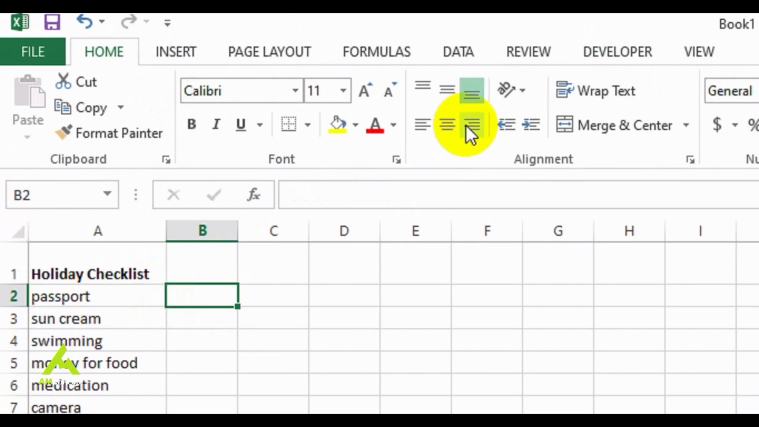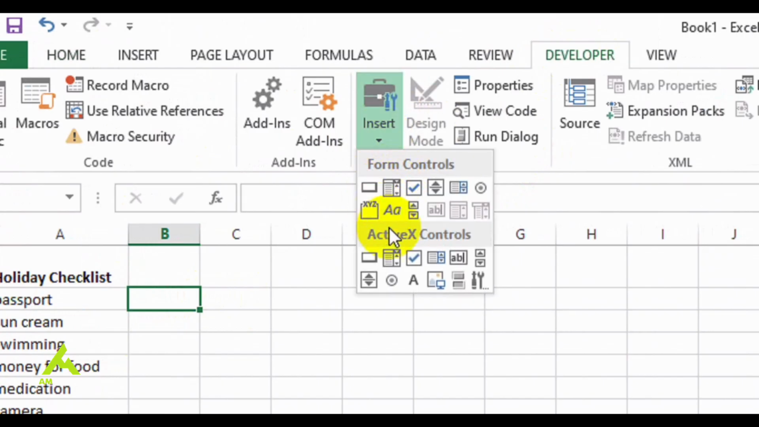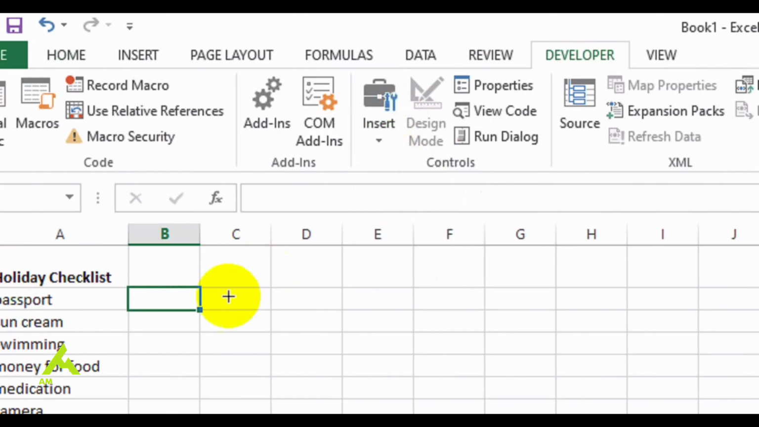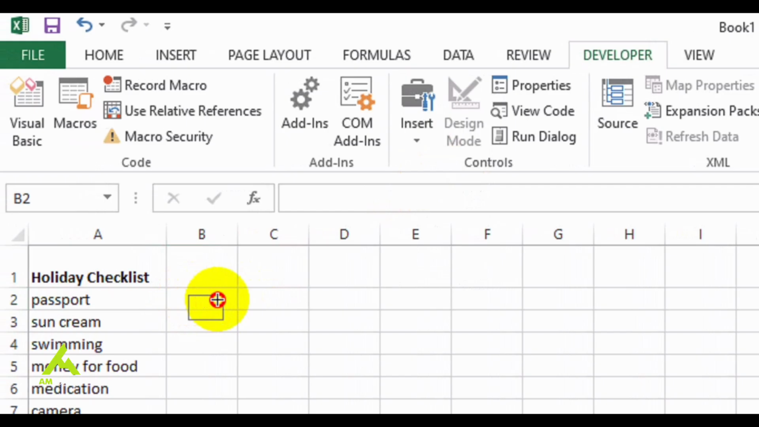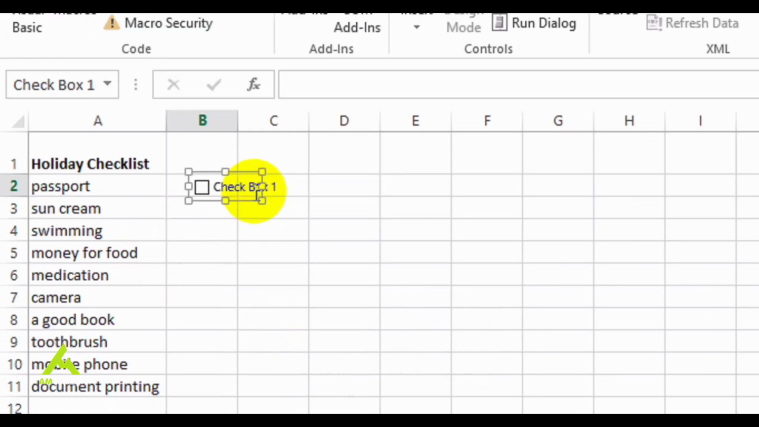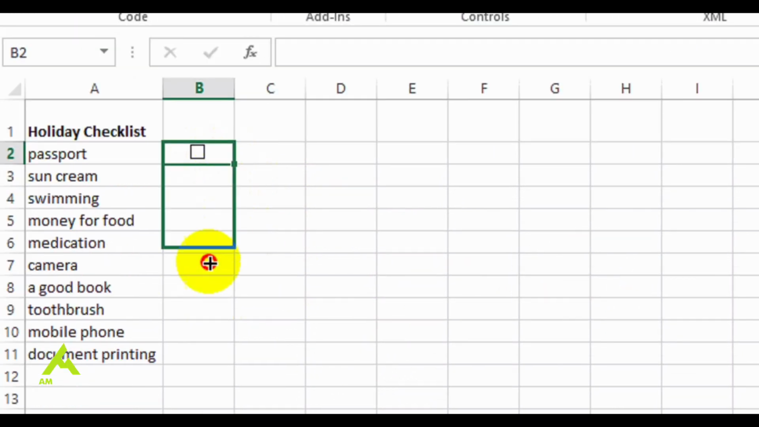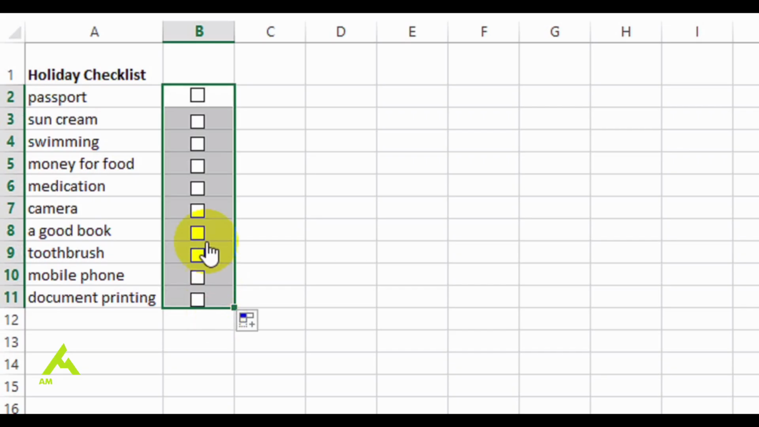So now on cell B2, I go to the developer, then click on the insert, then click on the checkbox. So I can draw my checkbox and reposition it to the center of the cell. Let me adjust the checkbox. So I right click on it, then I choose edit text. I delete the contents. Then I will autofill it down. I'm going to explain how to do autofill later.